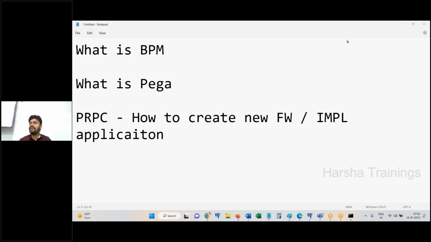So on a high level, I will explain what we have discussed so far from day one, because we have got a long gap of around 5 days. On day one, we discussed what is BPM and what is Pega, and the use of the Pega Rules Process Commander environment. That was a demo session, and we discussed some questions and doubts clarification. So with that, demos are completed.